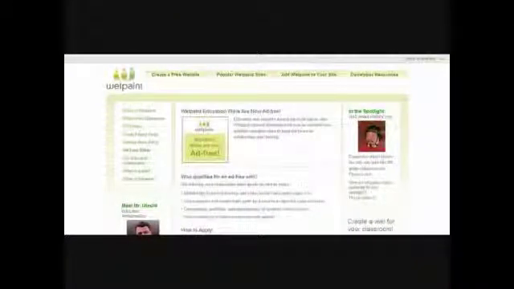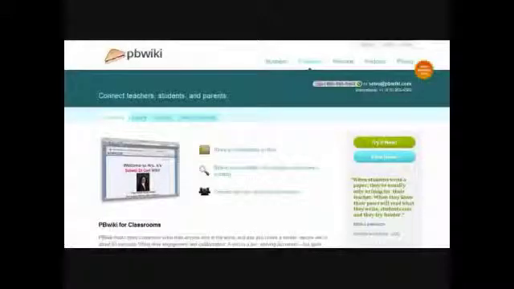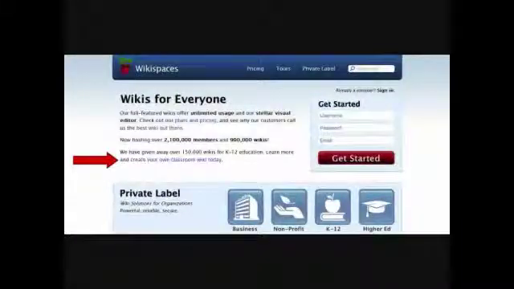There are many wiki sites available on the web to build your own wiki, but only 2 wiki sites meet the teacher factors. It must be free, must have fast or quick access, and it must be flexible. We'll be looking at PBWiki and Wikispaces, and in detail we'll be looking at building your own wiki on wikispaces.com.